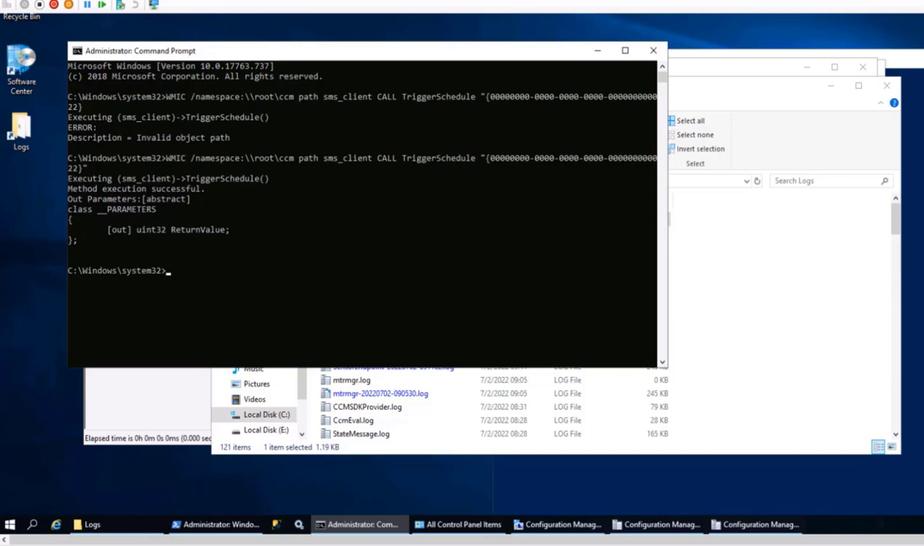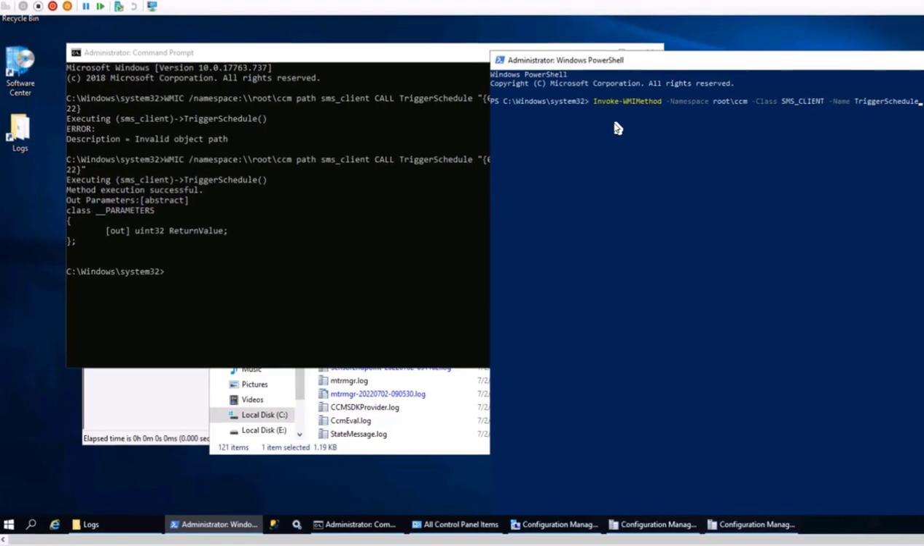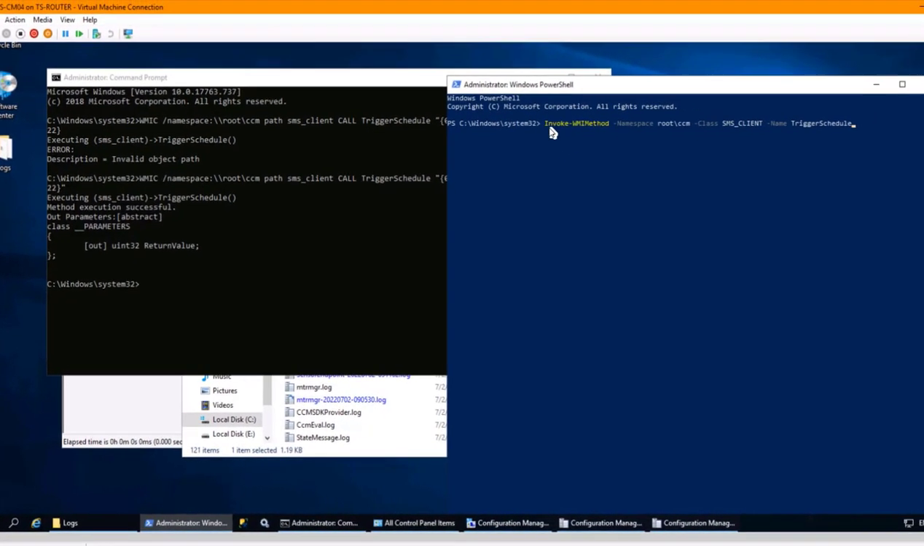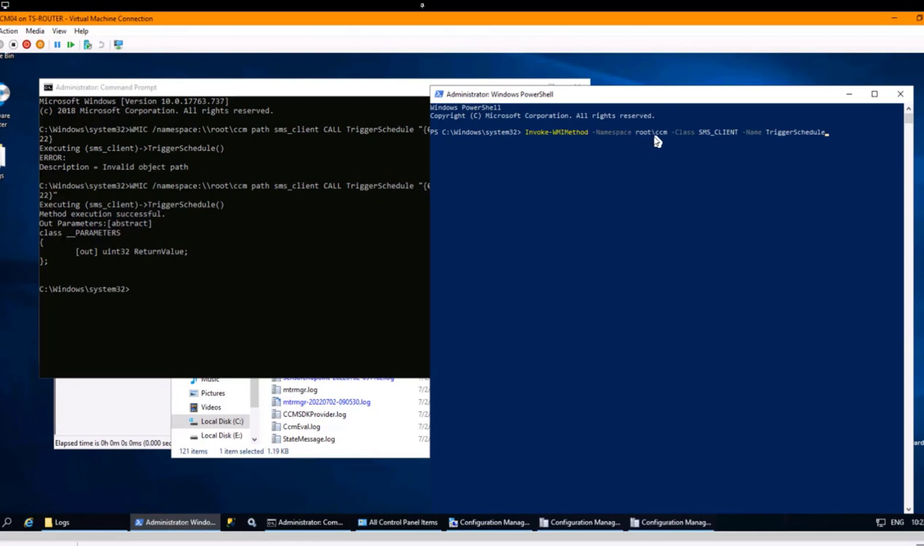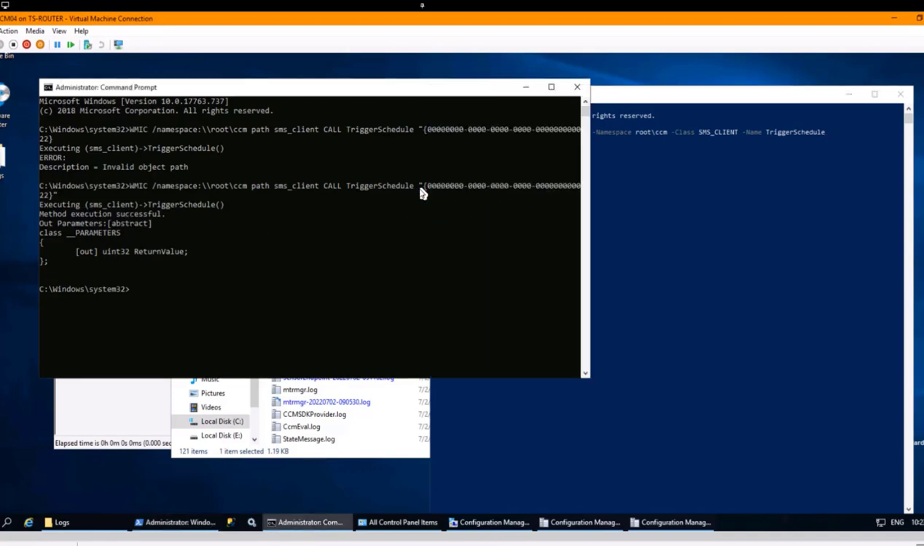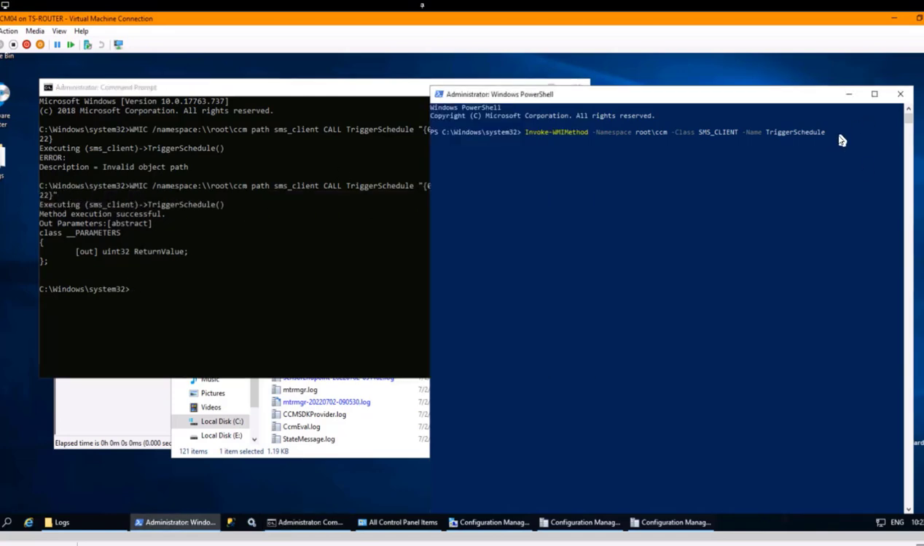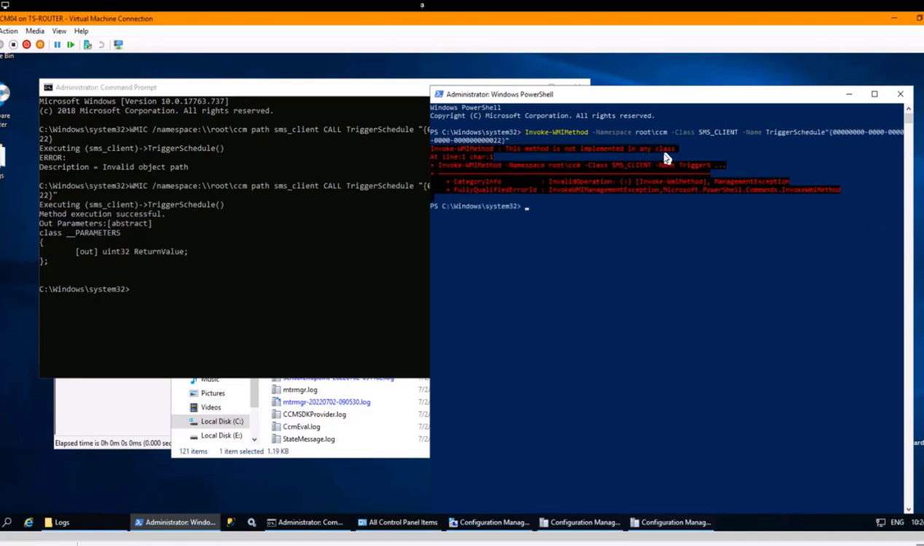Similarly, if I'm looking forward to run through the PowerShell, then I can use Invoke-WMIMethod. That is this particular command. You will get this entire command in the description of this video. So Invoke-WMIMethod, namespace root CCM, class SMS_Client, name TriggerSchedule, and similarly I can just use the same GUID, paste it over here and press enter. So this method is not implemented in any class.